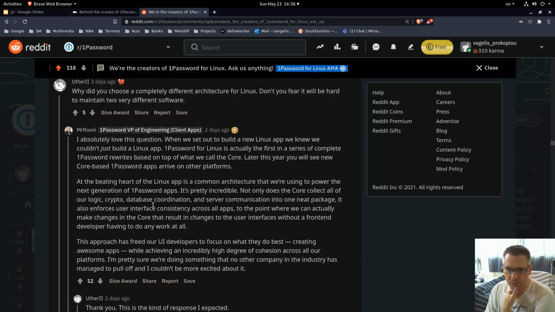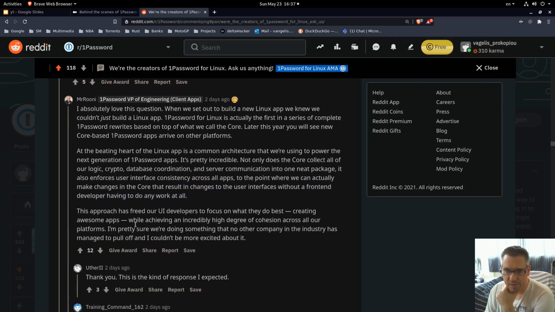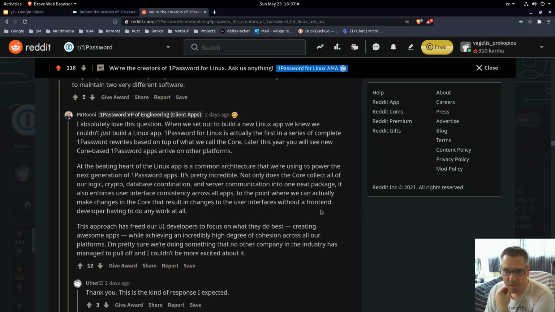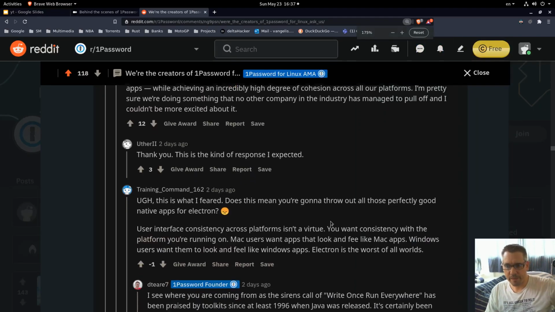Not only does the core collect all of our logic, etc., it also enforces user interface consistency across all apps, to the point where we can actually make changes in the core that result in changes to the user interfaces without a front-end developer having to do any work at all. This approach has freed our UI developers to focus on what they do best while achieving an incredibly high degree, etc., etc. So this point, as you can see, they describe.